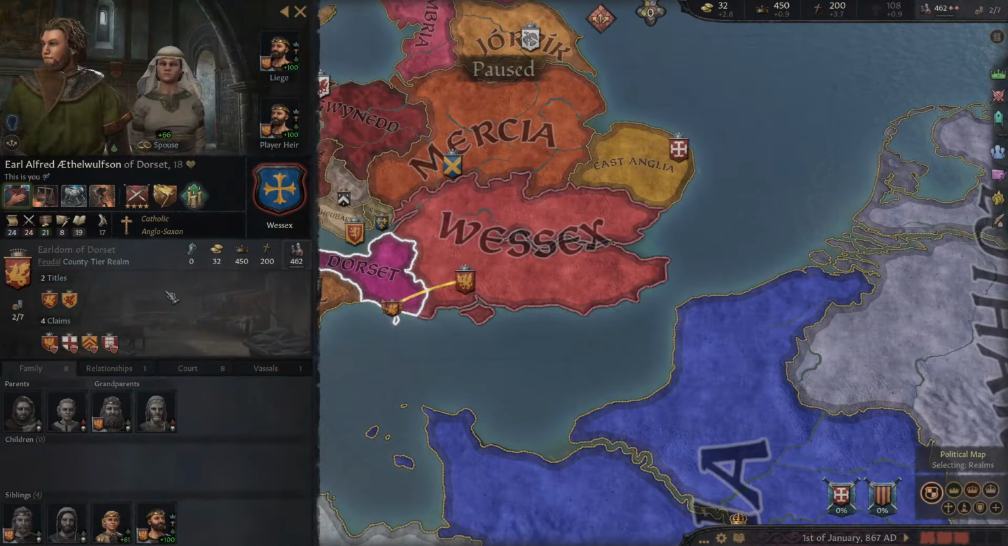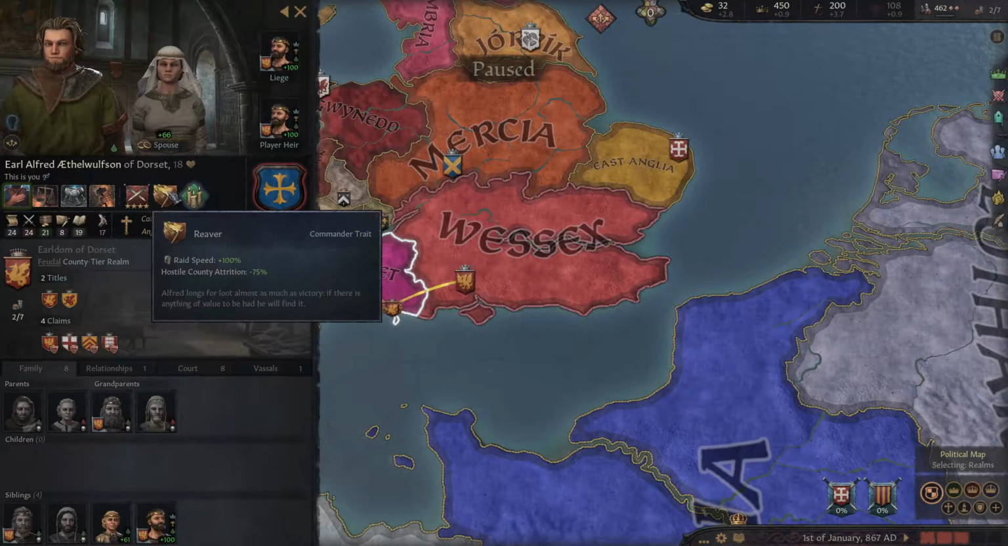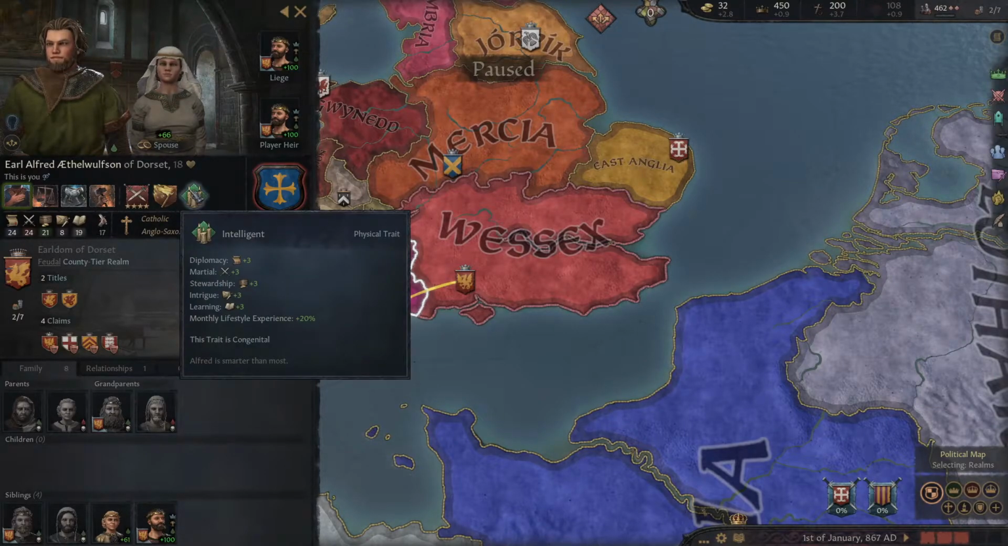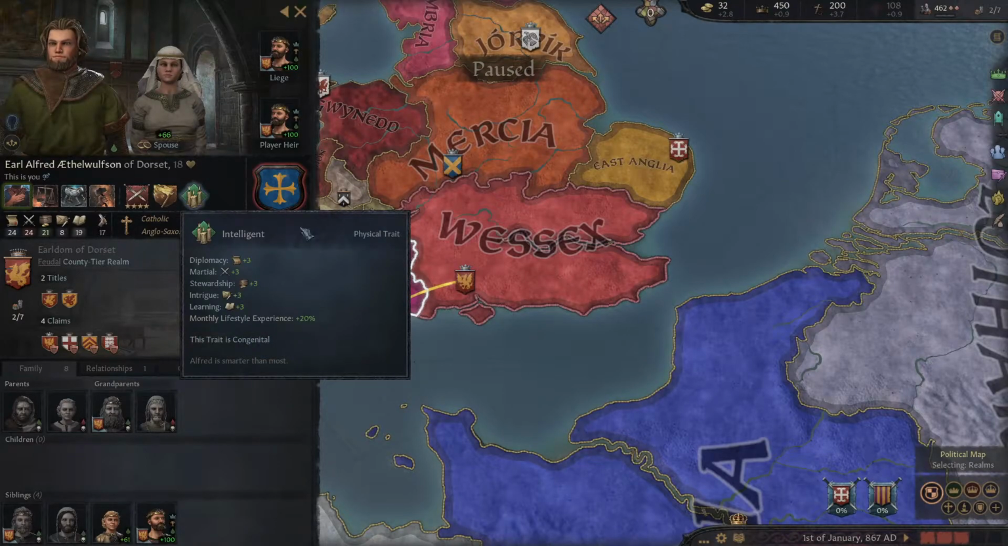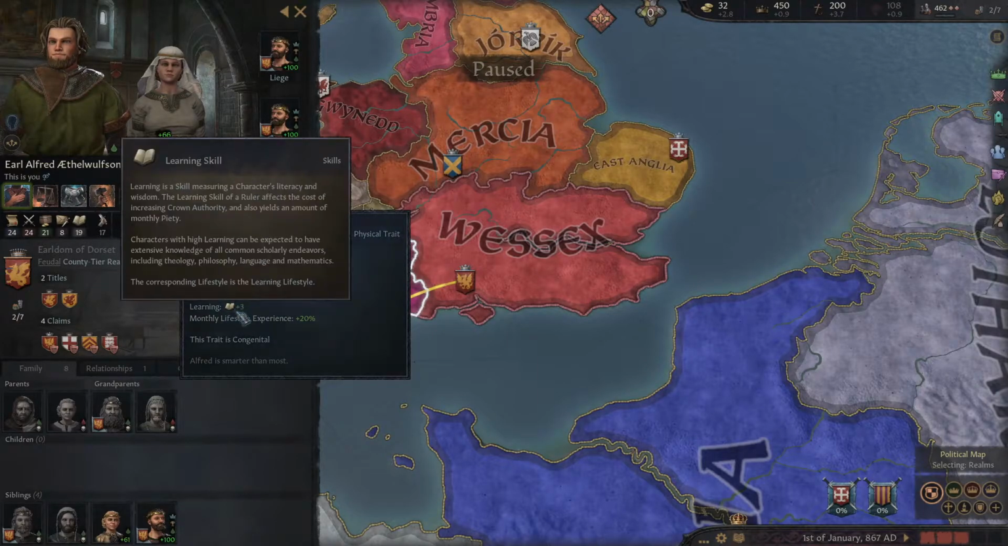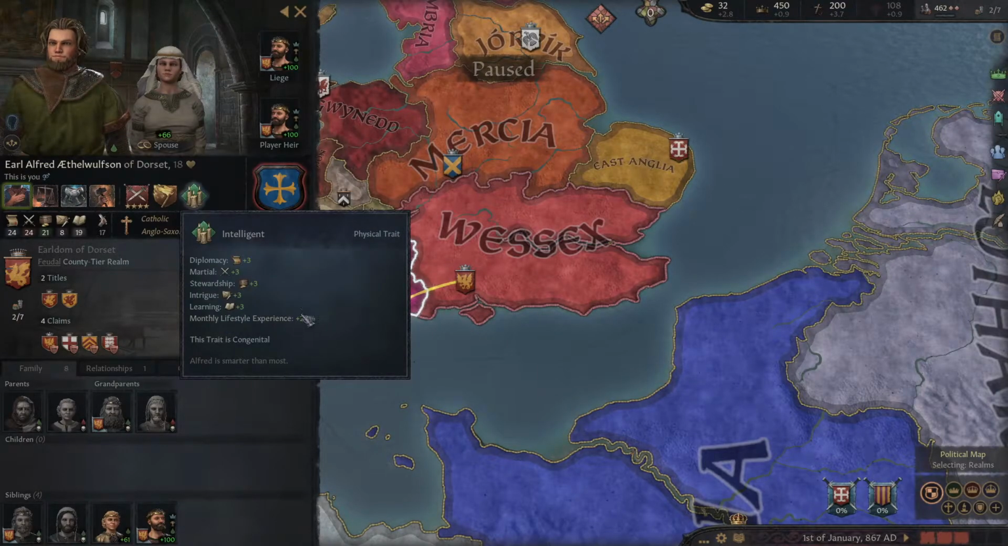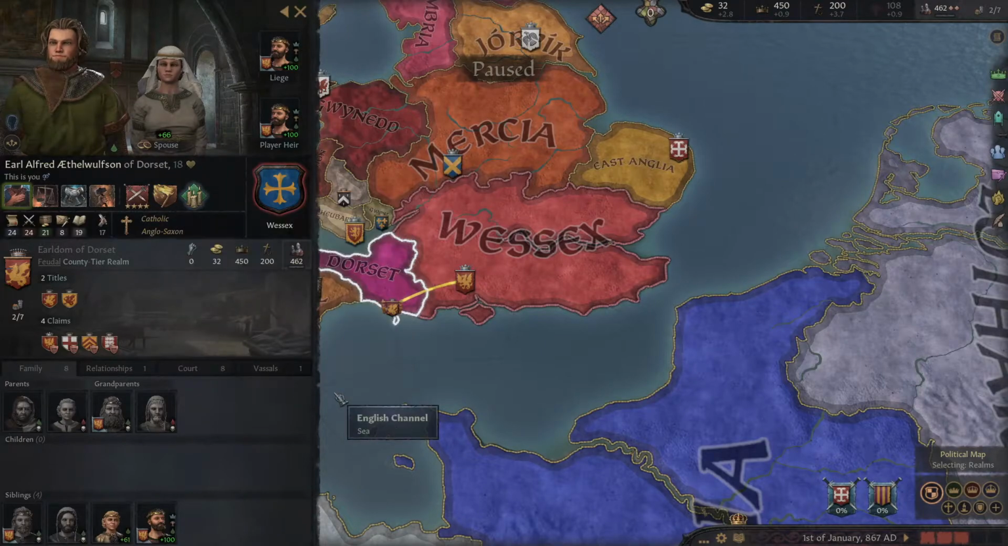And then here you can see he's got the Reaver speed, which is just some commander trait that he acquired. And then this is a physical trait that he got from childbirth, from his parents, and he has the ability to pass this along to his kids because it's congenital. So when he has kids, they could possibly become intelligent. And intelligent is awesome. Look here, you get +3 in everything, plus you get an extra 20% in your lifestyle.